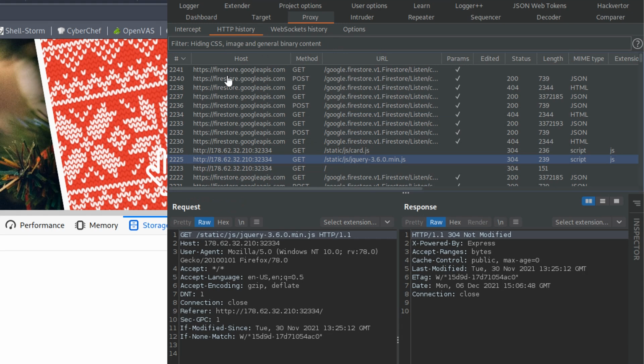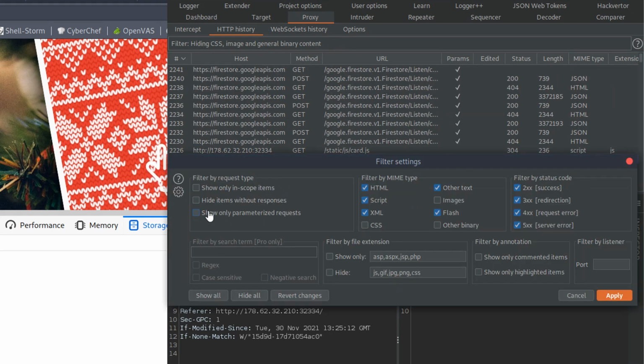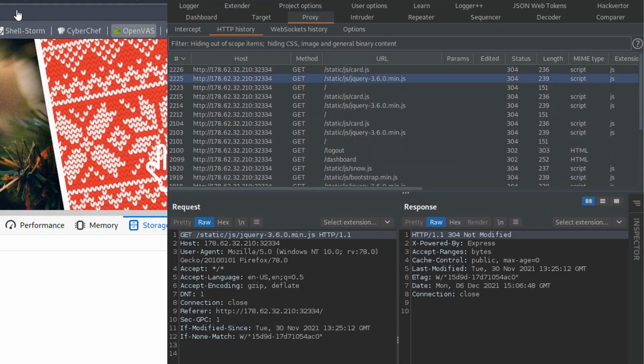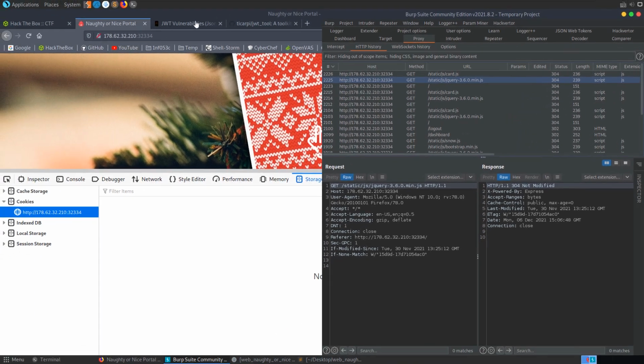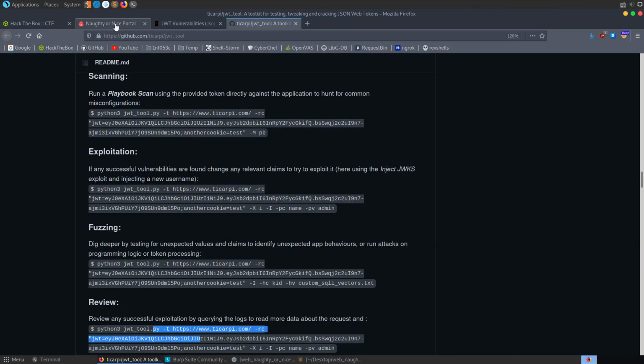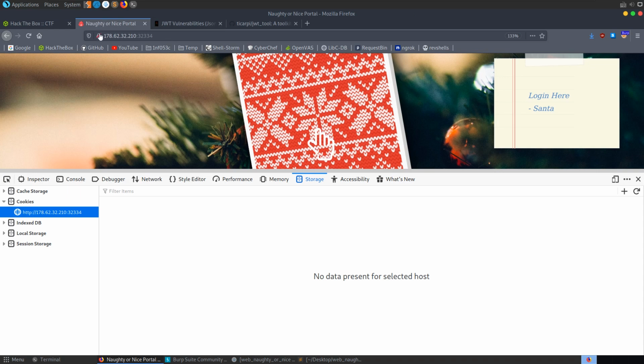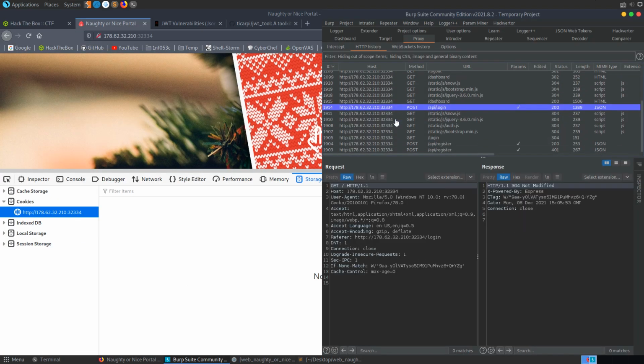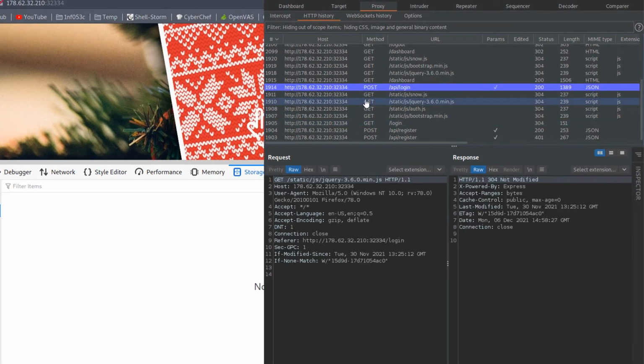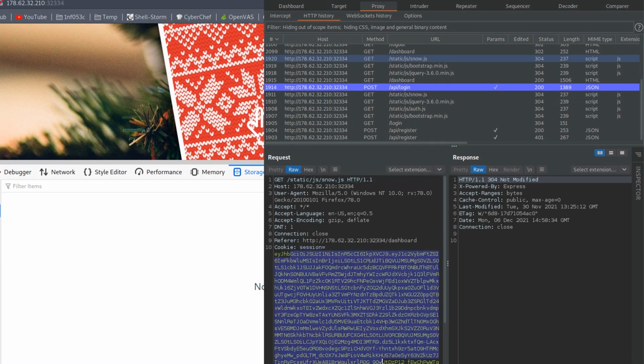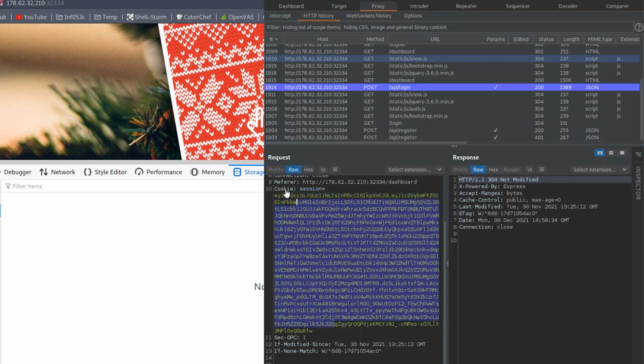Alright, so we go back here. We've still got a lot of stuff in our HTTP history. If you want to get rid of that, click this filter and say show only in-scope items, apply, and now the only thing we're going to see is stuff going to and from this URL. So we're not going to see any other sites' stuff, only this challenge. And that means that whenever you are sending stuff here, there's our JSON Web Token. So you can intercept requests and update the JSON Web Token here to test this out.